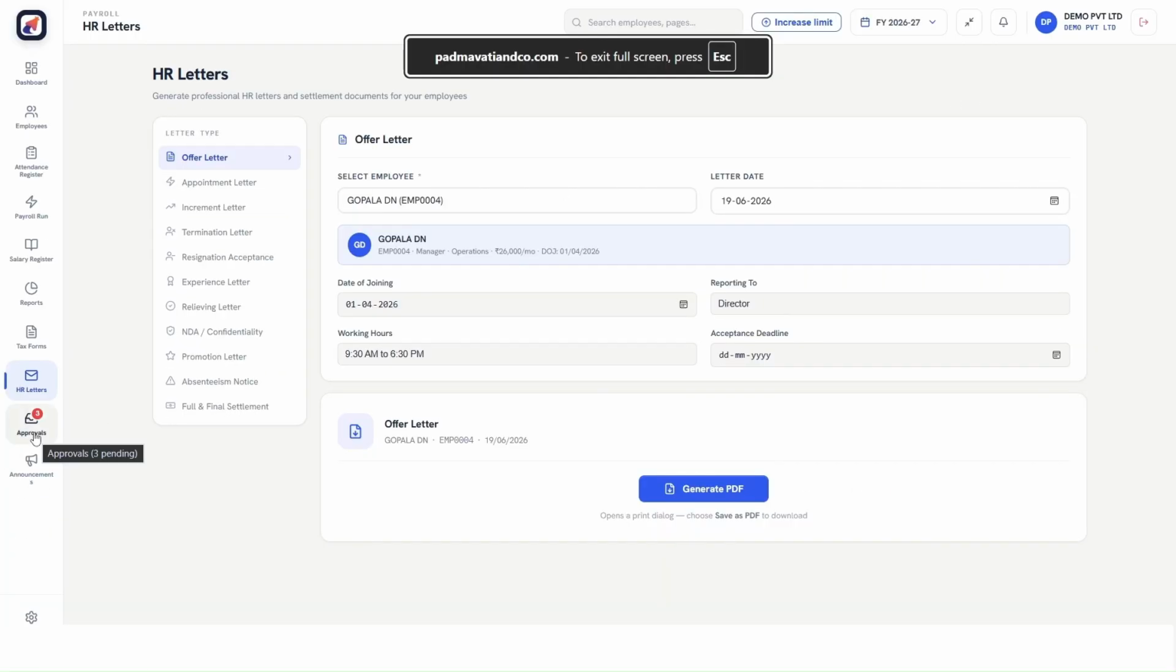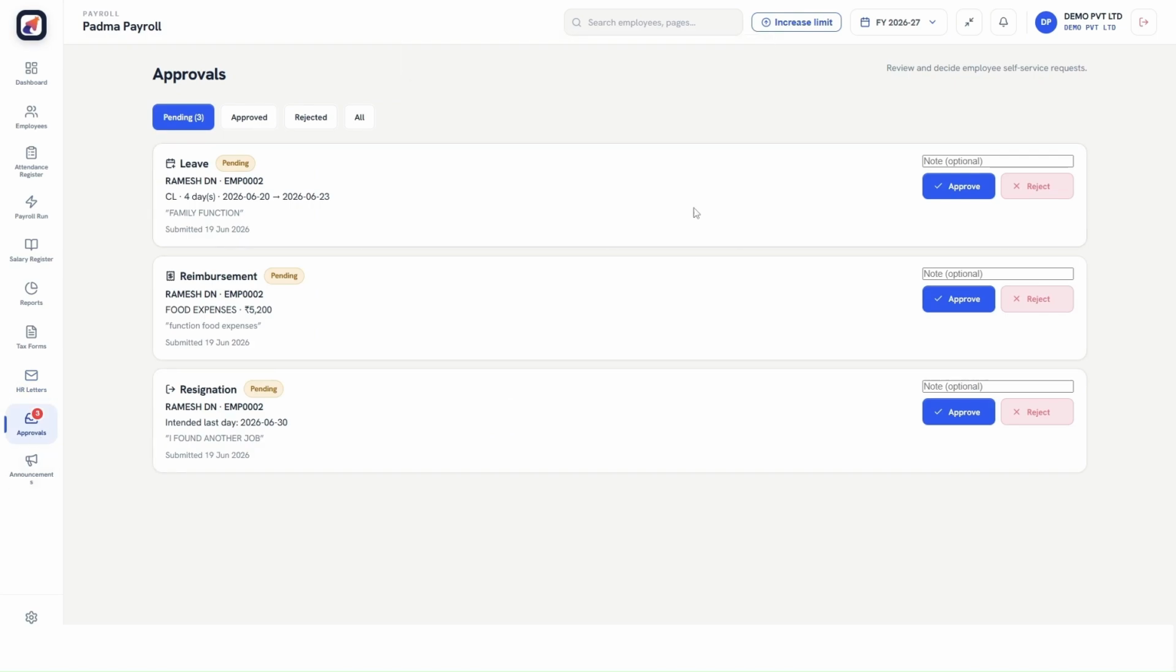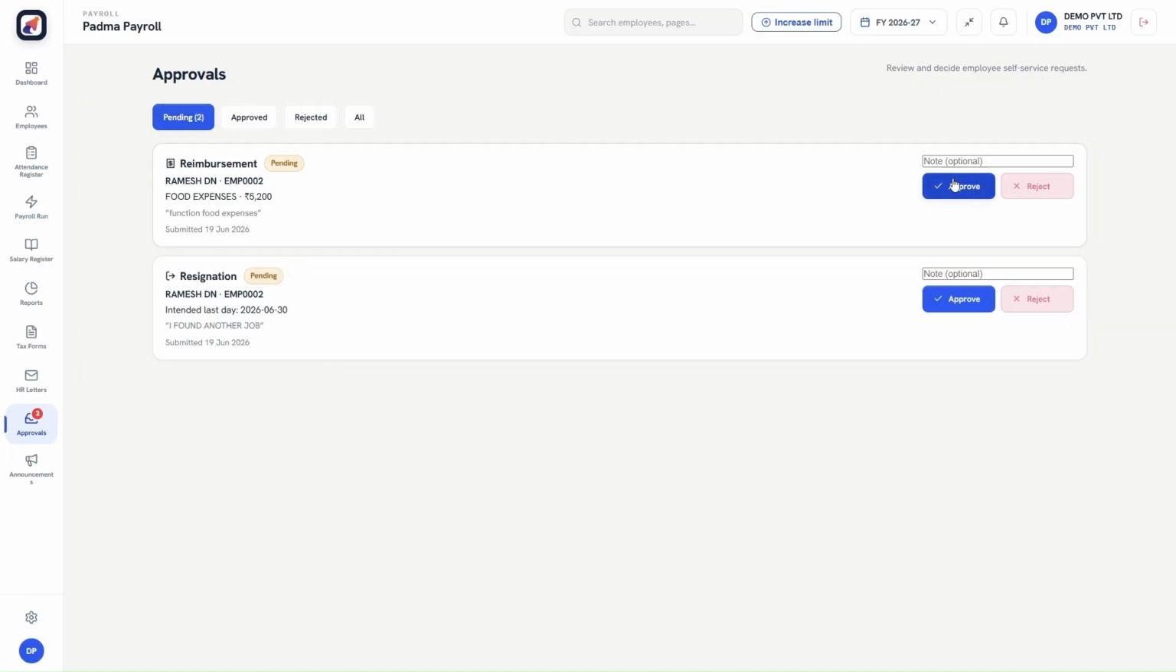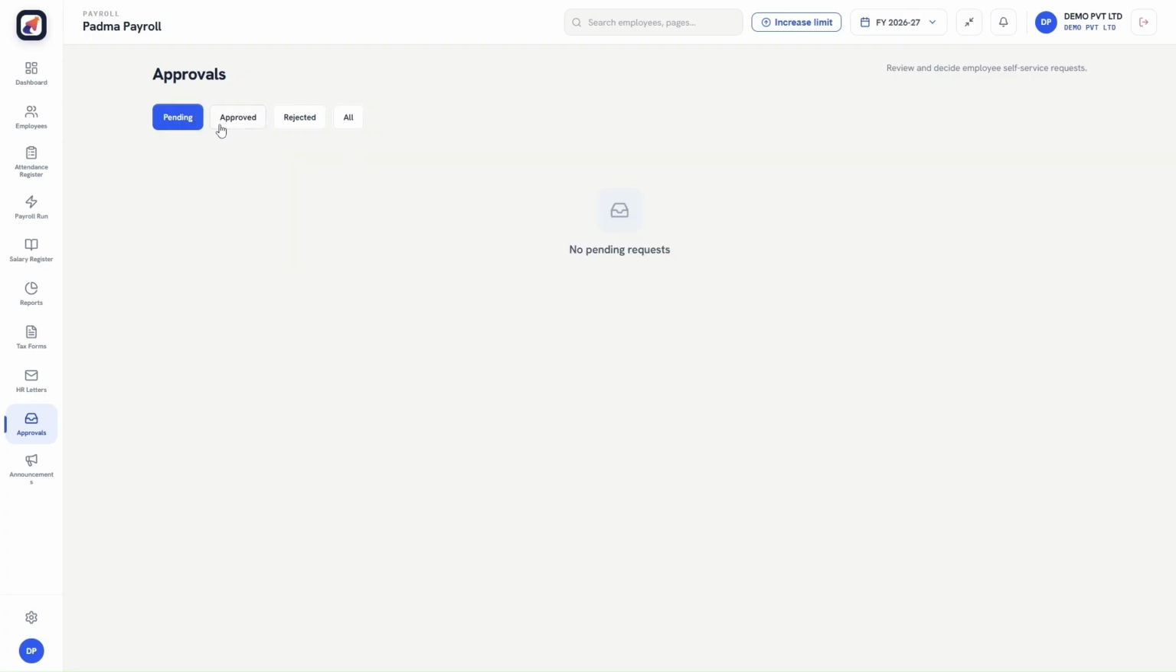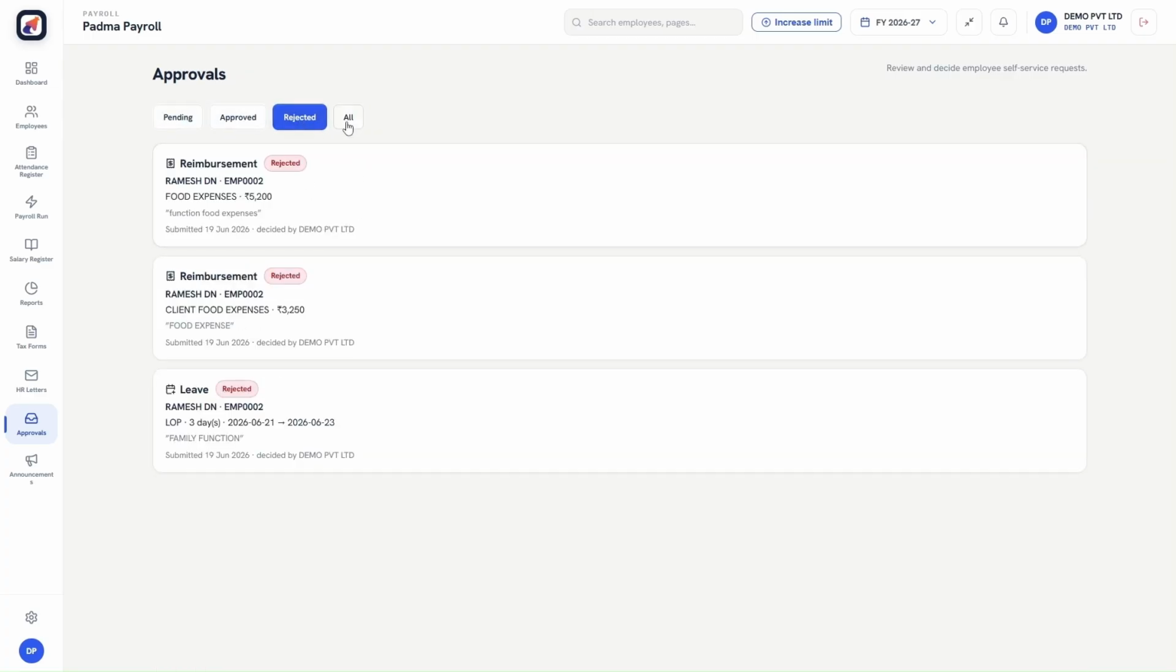Next, let us move to the approvals tab. In the approvals tab, if an employee has requested anything such as a leave, reimbursement, advance, or any other request, it will be shown here as pending. We can accept or reject the request from this section. All accepted, rejected, and pending requests from different employees will be visible here.